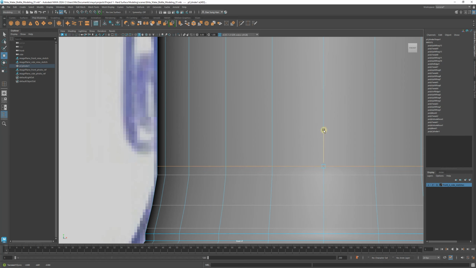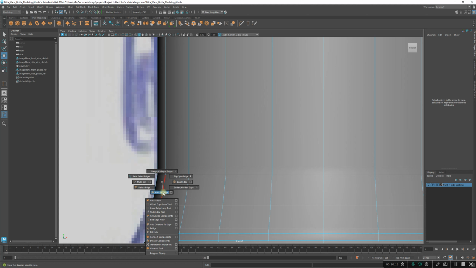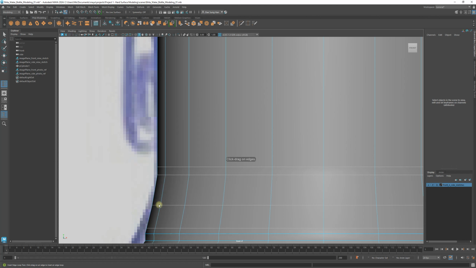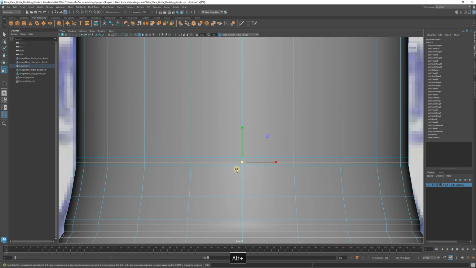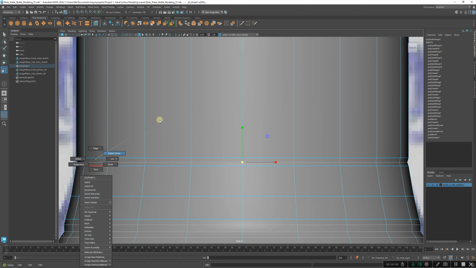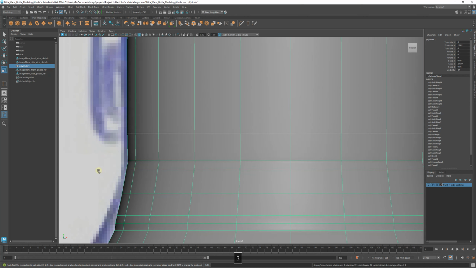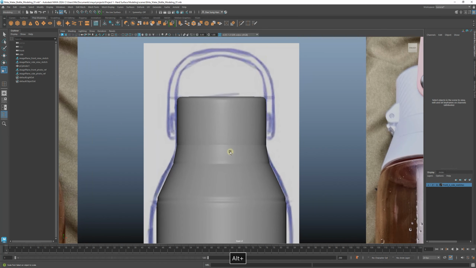I'm gonna add an edge in between, because otherwise it would have been too tight. Shift right click, insert edge loop down here. Then I'm gonna click in here, let go. Press W, press R, and from the center, I'm gonna pull in towards my left. There we go. Now I got that dent. Right click, object mode, press 3, click outside, and boom.